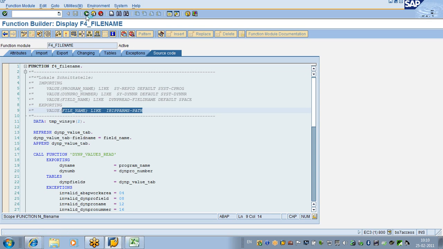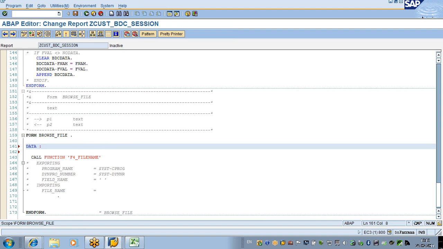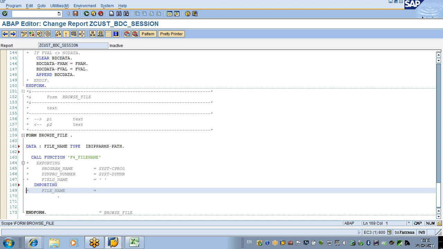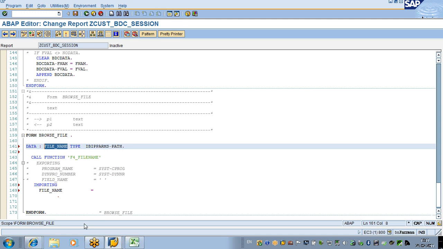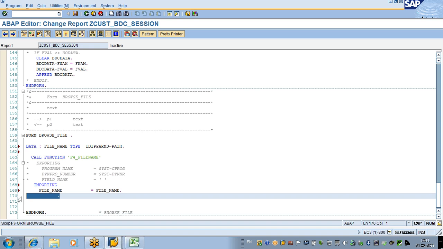Copy this, come back, and declare a variable in your program with the same data type. Data file_name type IBIPARMS-PATH. Enable this importing, give the name whatever you have given here, and pass this to the function module. So now you will get the file name in file_name.